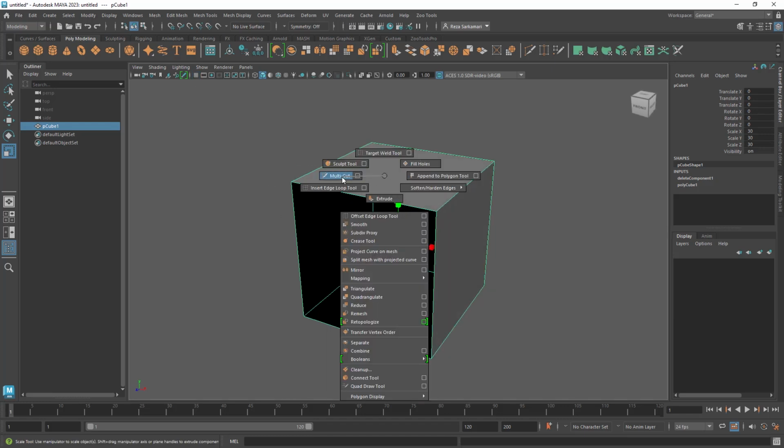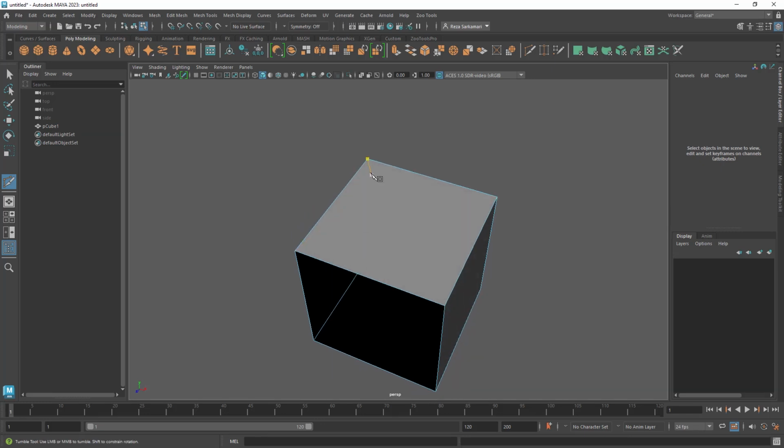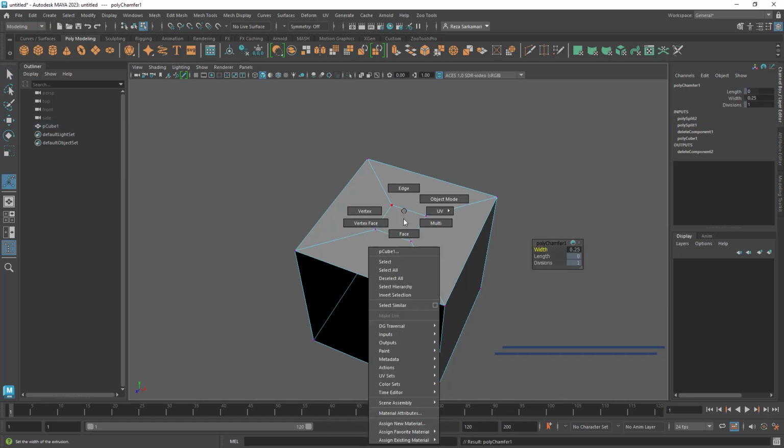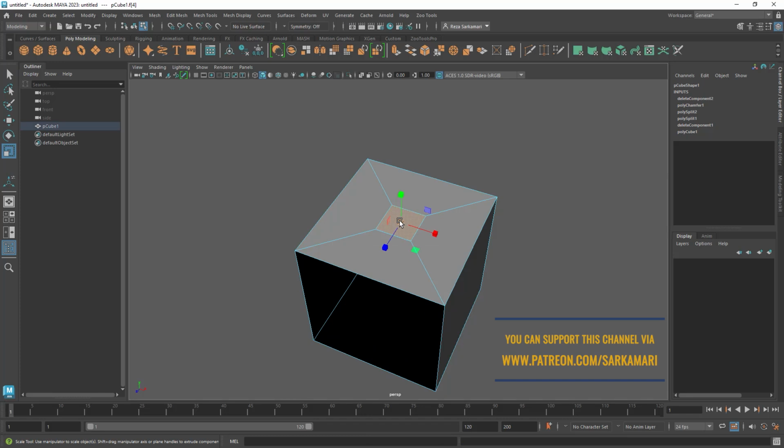Now I'm going to really quickly go to multi-cut tool. I don't want this chapter to be too long. It's not about modeling inside Autodesk Maya. I'm going to use multi-cut tool to create a cross, and then I'm going to select that vertex in the middle, shift right click, and I'm going to chamfer it. I'm going to select the face, scale it up a little and press delete.